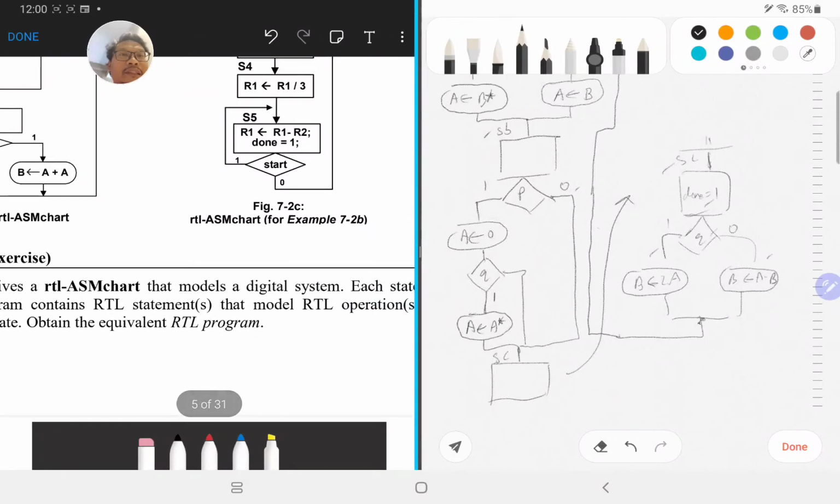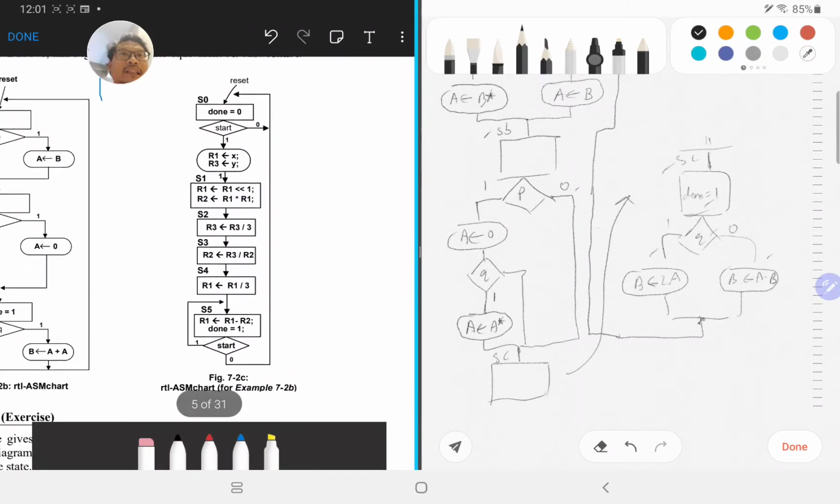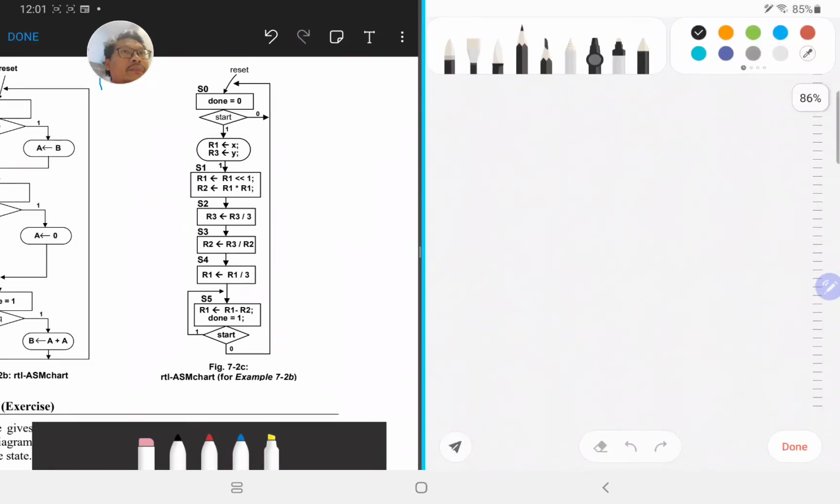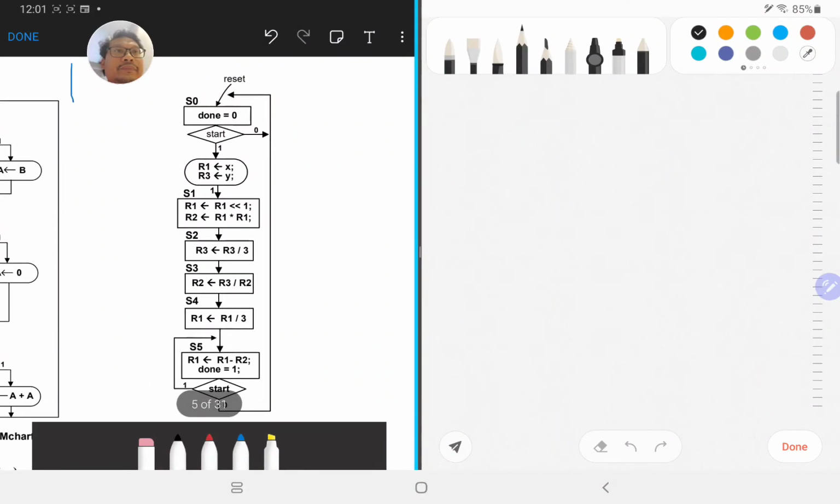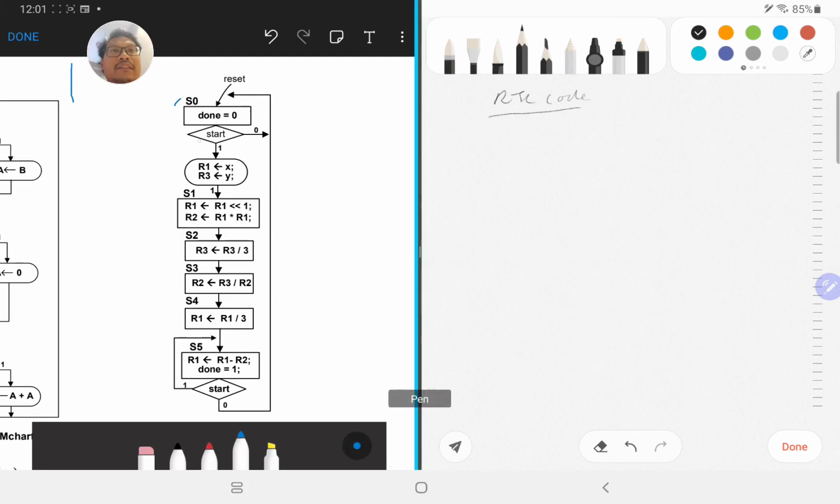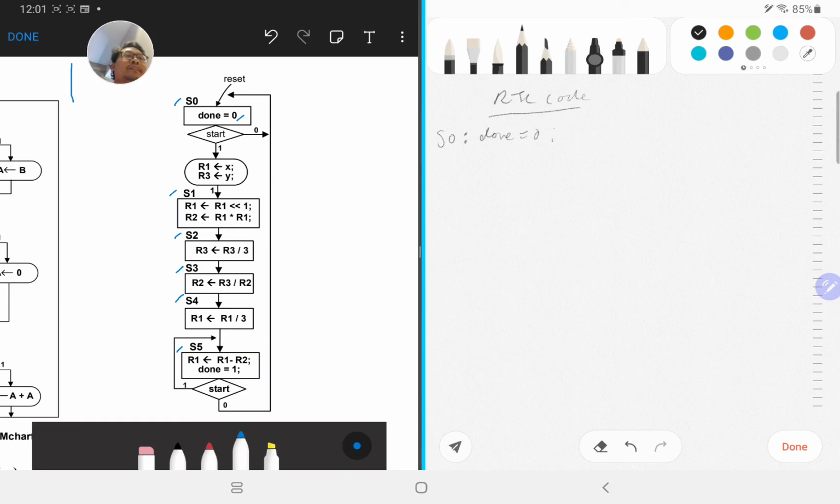And I think there should be one interesting example here. Let's try and derive the RTL code from this figure 72C. Let's do one more. So RTL code. How many states do we have? We have 6 states: state 0, state 1, 2, 3, 4, 5. The first thing you need to do is define the states. And what happened in state 0? First of all, you see the Moore output, so you can say done equals to 0, like this.